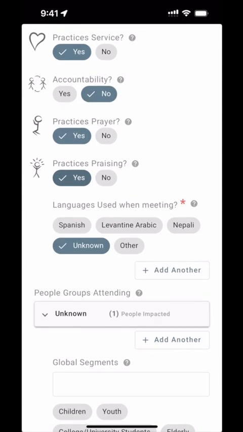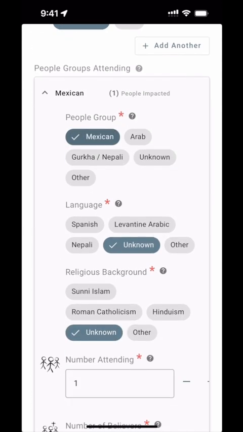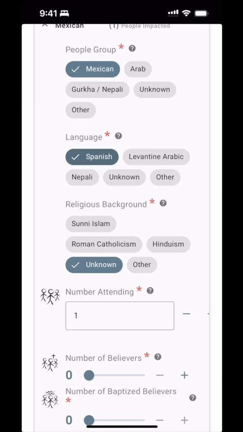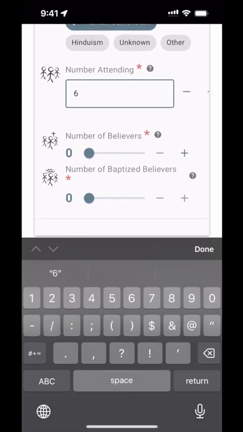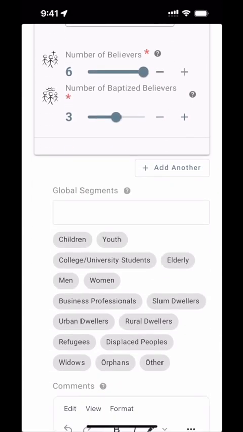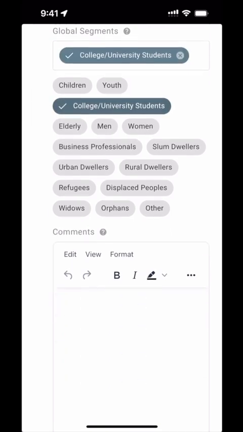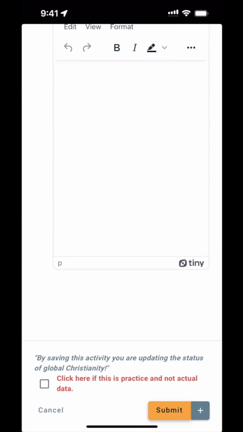And then down here on the unknown, we'll just go ahead and say, this is Mexican, Spanish speakers, Roman Catholic background, that there's 6 people and 6 believers, and we'll say that there's 3 baptized. And this is, we'll say, among the college students. So again, we'll go down here and hit submit, and you'll see what this looks like.